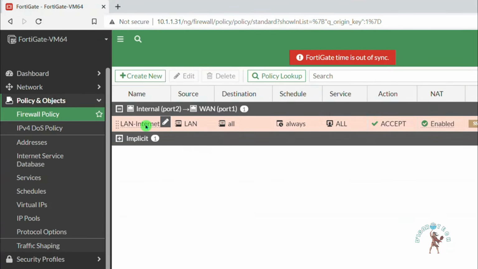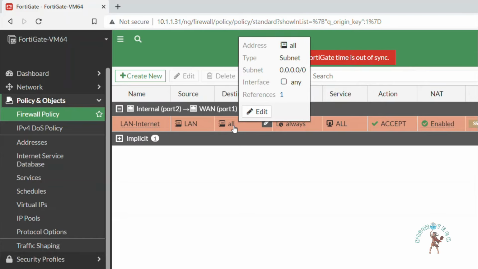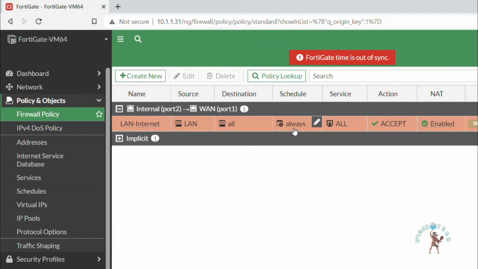You can now see the policy we just created. Name is LAN to Internet. Source is the LAN address. Destination is All. Schedule to Always and Services to All. This policy means the internal network can access anything or all, with no scheduling, and can use all services.